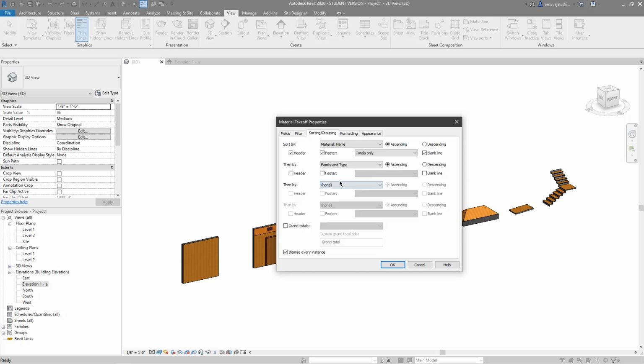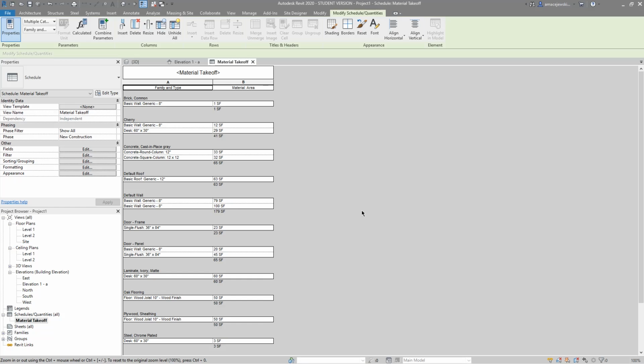We'll then sort by family, type, and then finally area, because why not? We don't need to see every instance because I don't care about everything except the particular type of material. We'll go to formatting, and we'll actually hide the name because we have that shown as a header right there. Go back to formatting and make sure that the area is set to calculate totals. And I think that should show us everything that we would like to see. Let's expand these.